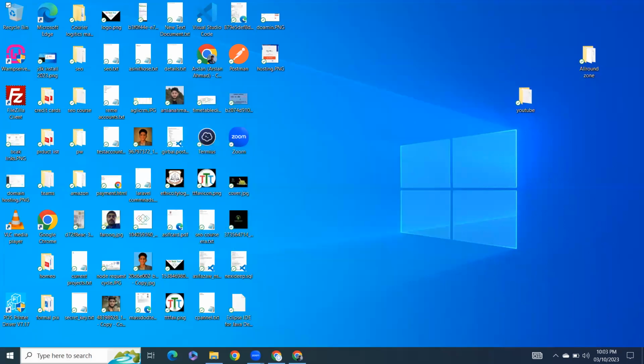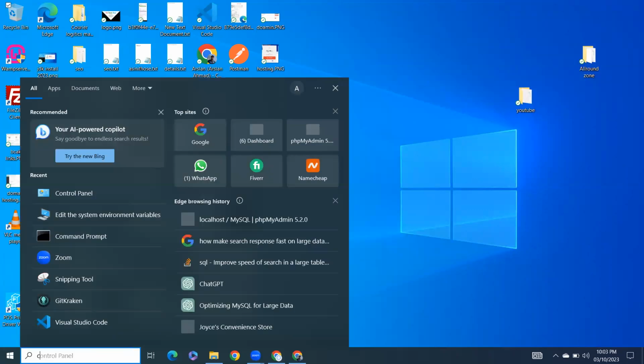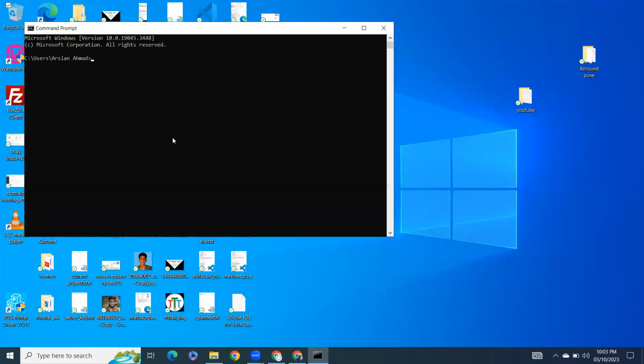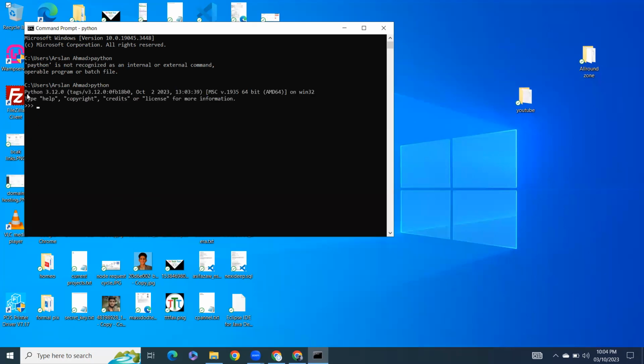Click on close, and from here click on the search bar, type command prompt, cmd, and type python, and click py. So it's showing us the latest version of Python we have just installed, Python 3.12.0.